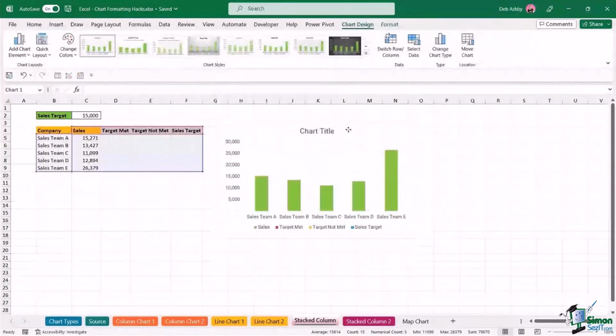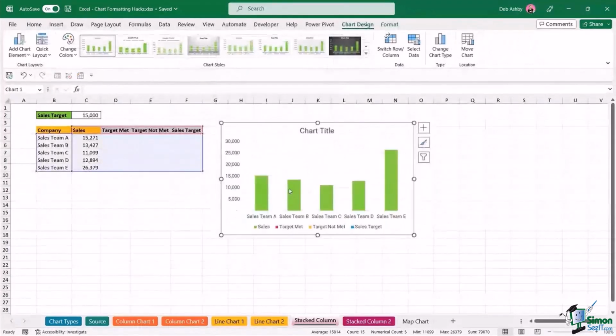So what we have here is the only data series that we have showing are the actual sales, because that's all we have in our table at the moment. But notice in the legend, we have a key for target met, target not met, and sales target, but we don't have any data for that as yet.